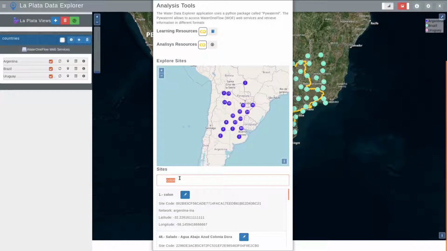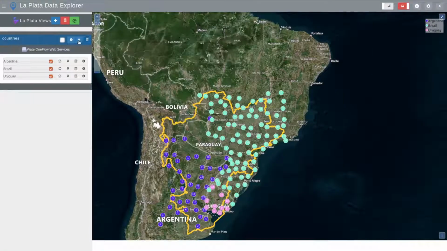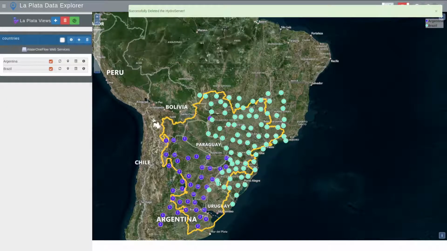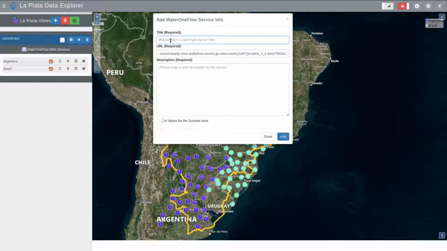So we have a fully functional Water Data Explorer in which we are also able to delete services that we don't want. Let's say I'm gonna copy this to do another demonstration. So I'm gonna copy this, but I'm gonna erase Uruguay because I don't like it. We don't have Uruguay, right? However, change my mind.